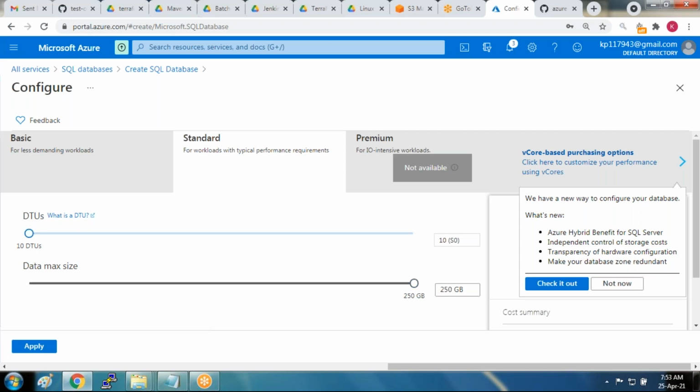So this is a basic one, and it's the minimum one. Database maximum size is the maximum size. I want to go with the minimum size. Okay, so go to the minimum size.